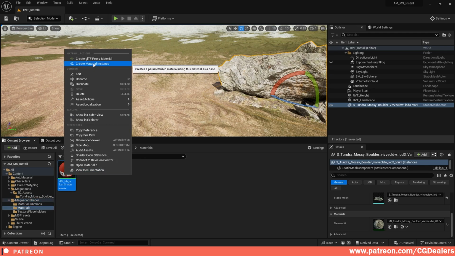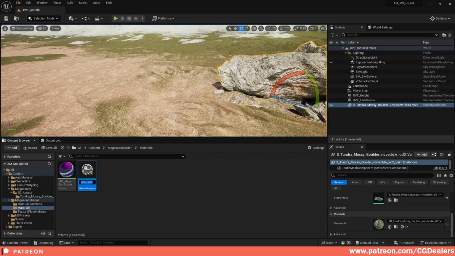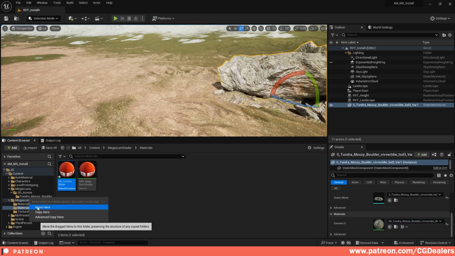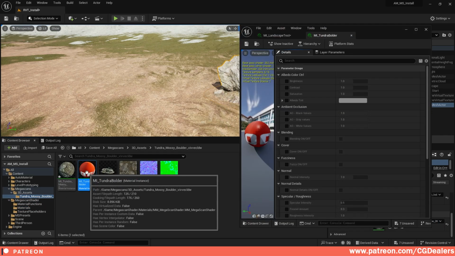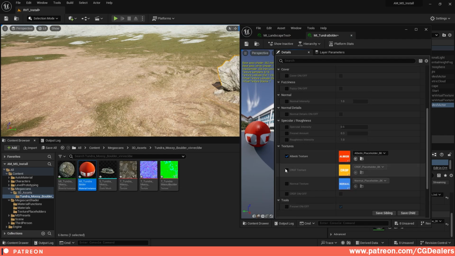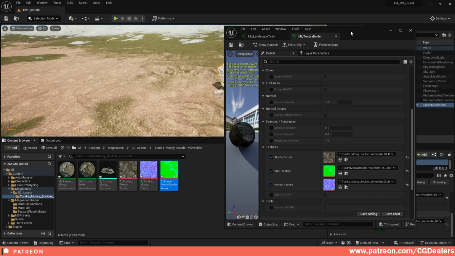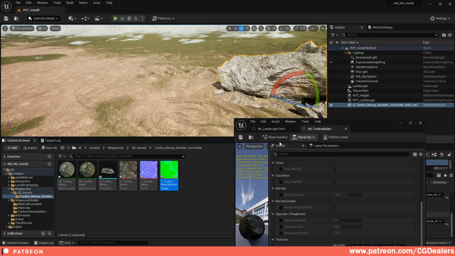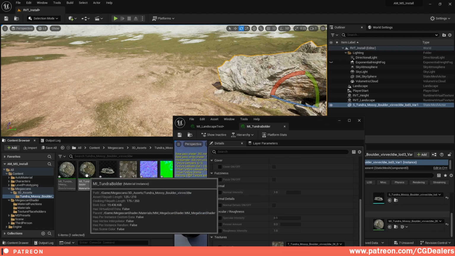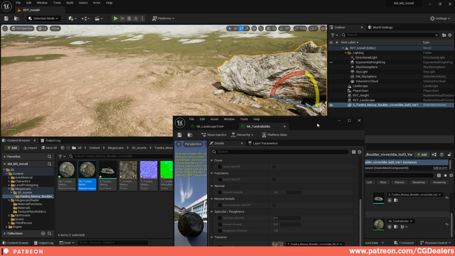I'm going to create an instance from the Megascans and I'm going to name it MI Tundra Boulder, right? Just going to drag and drop it here at the Tundra Mossy Boulder. I'm going to open it, go to the textures, and I'm going to drag and drop the textures over here. Normal and this one, okay? Now I'm going to save and I need to apply this material. So I'm going to apply the MI Tundra Boulder over here onto this one.